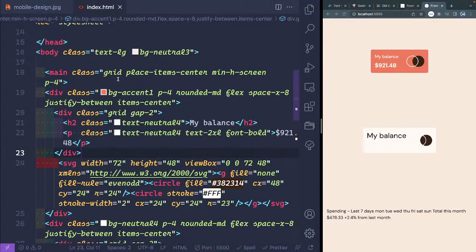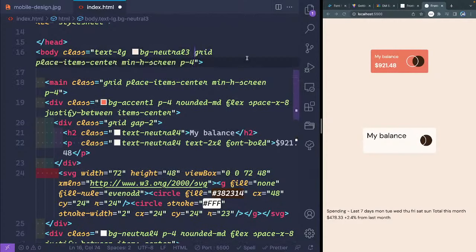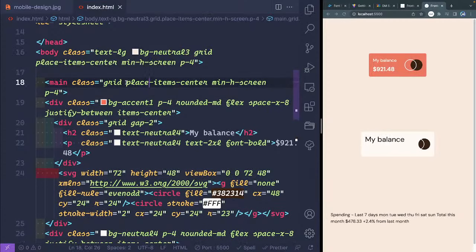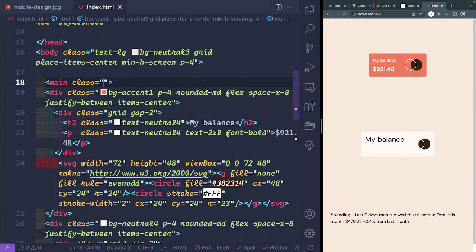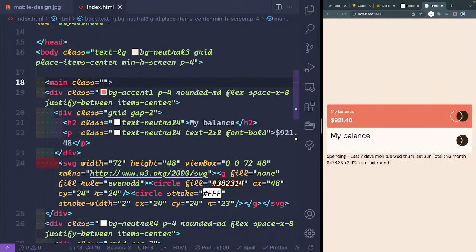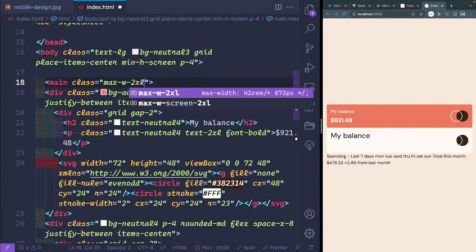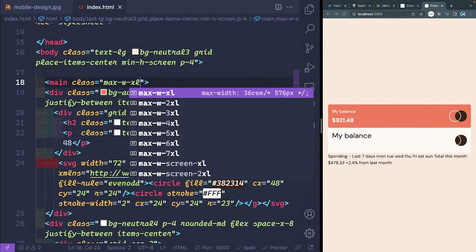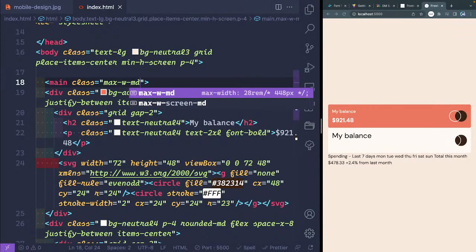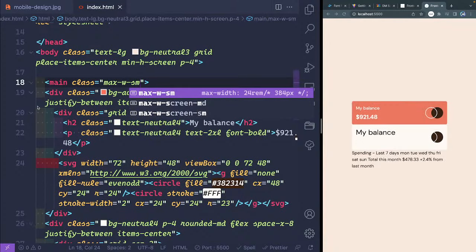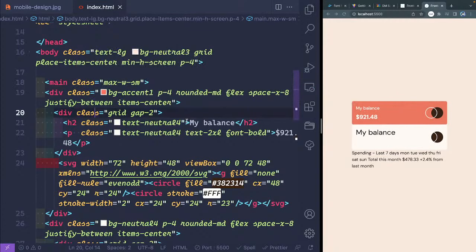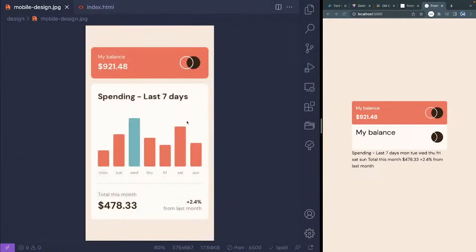And let's see. This is place item center, so maybe what we should do, let me move this stuff up to the body. And then let's get rid of all that and say max width will be 2XL, something like that. That's too big. XL? Still too big. Medium. Small. It's hard to know exactly what this is as far as their design, but good enough for me.